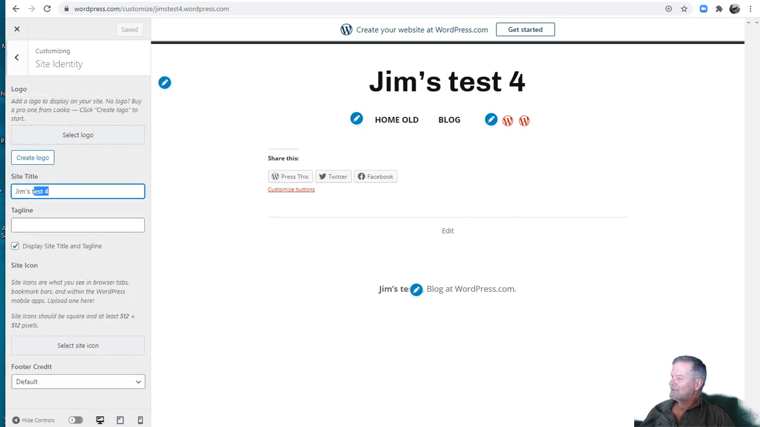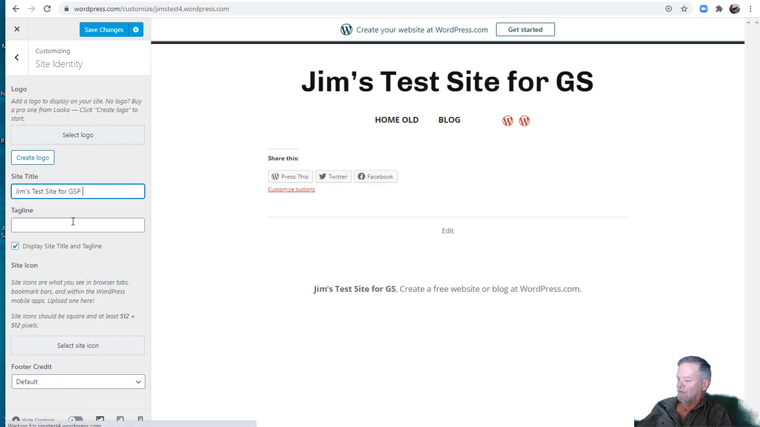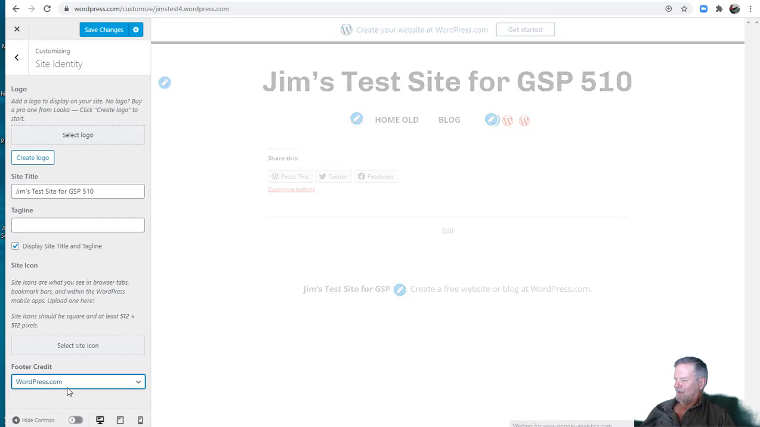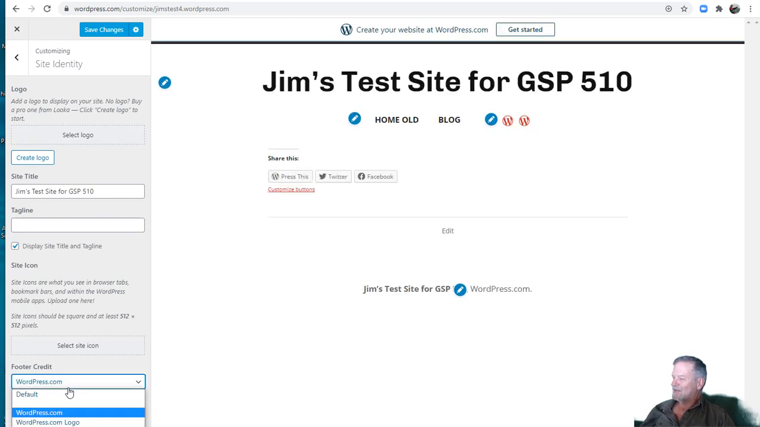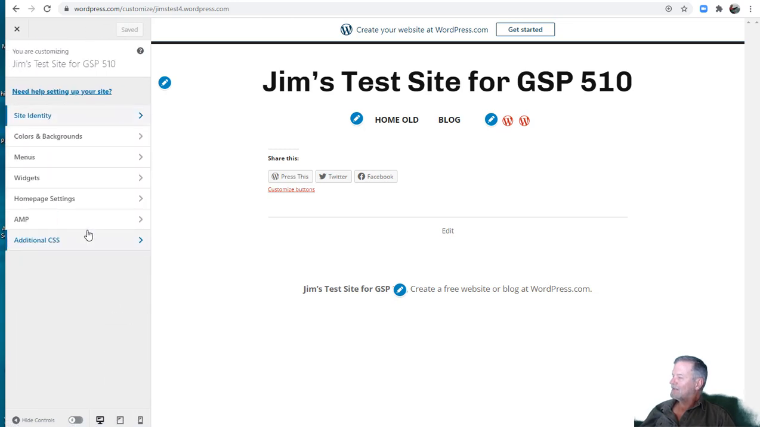Site identity is going to be the name of your website. So we can change the name, can have a tagline. You can add an icon, and there are credits in the footer down at the bottom. You can change it, but it still has to have WordPress.com in there unless you pay them. Up here we want to do save changes. There'll always be a save changes or an update button when you're editing things.